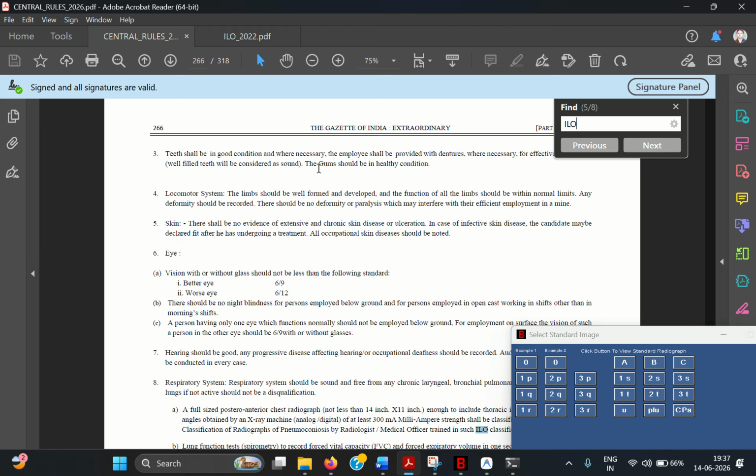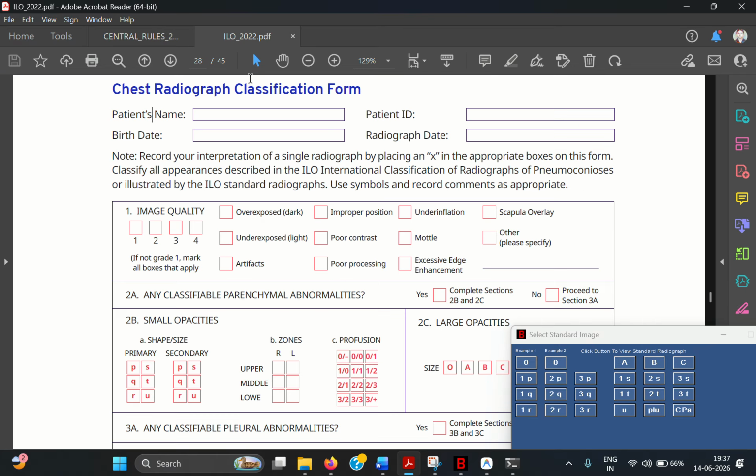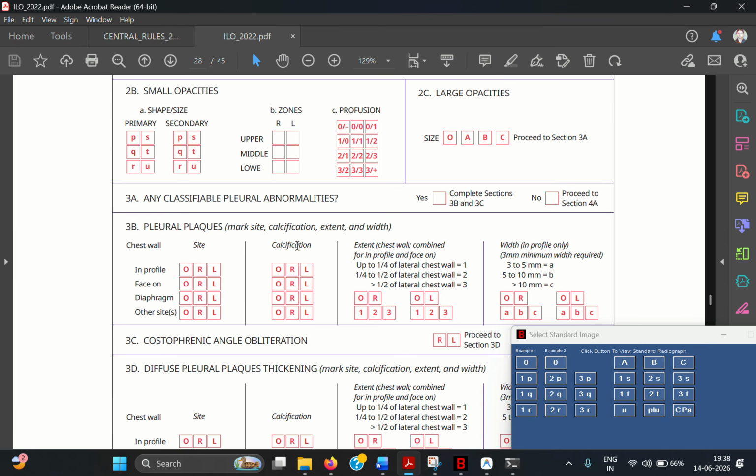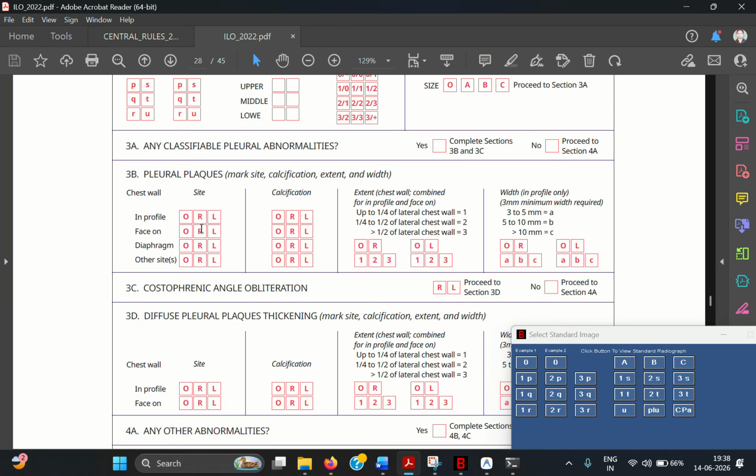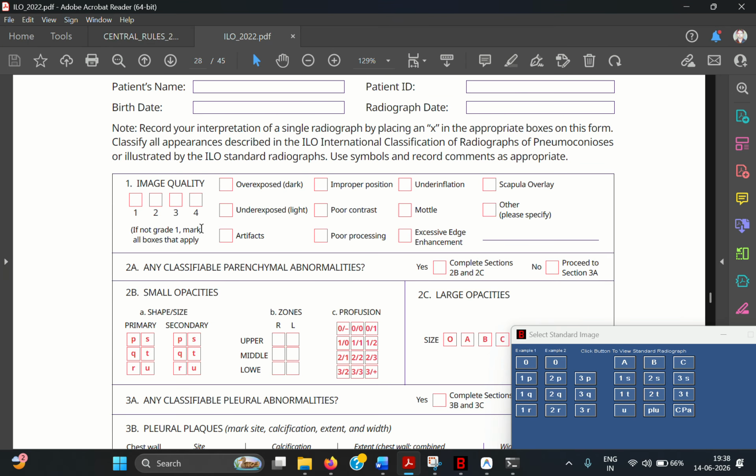And for reporting purposes, either you can select the format which is given here, or the format which is given by the ILO in the Central Rules for mines, which is basically a very abbreviated version of that format. This is the original one, and from that only we can go to that abbreviated version. Without doing that, we can directly comment on the abbreviated version given in the Mines rules. But otherwise, training is mandatory for all medical officers as per the new Central rules.